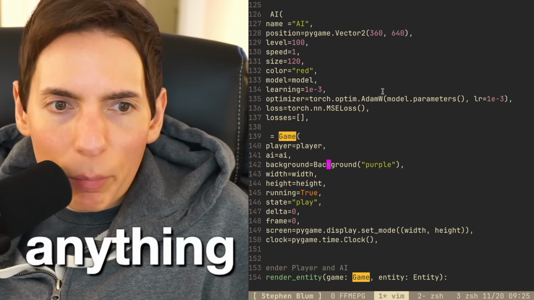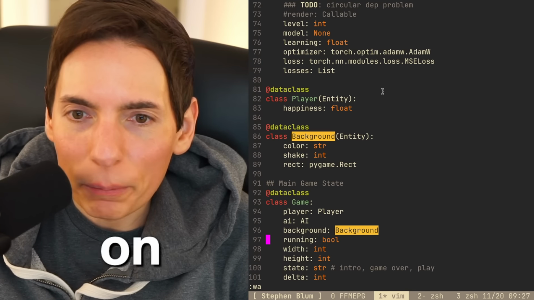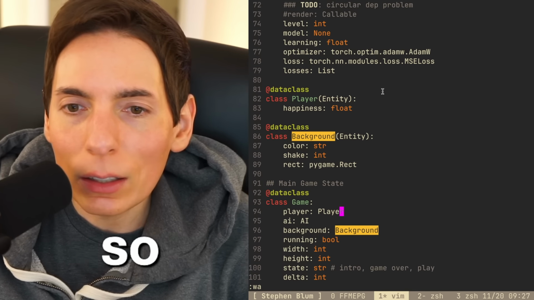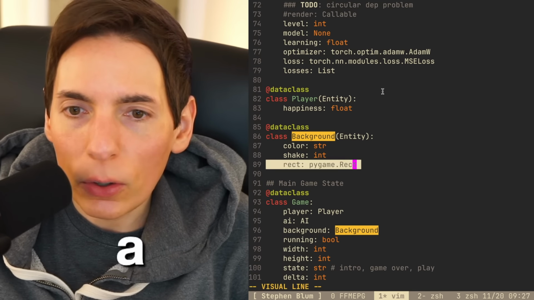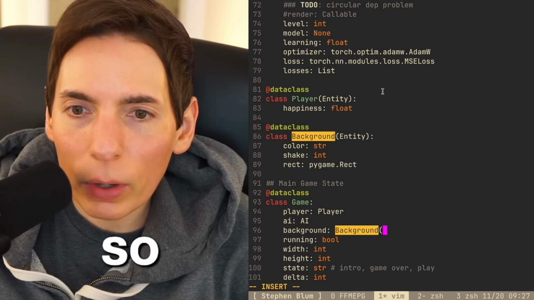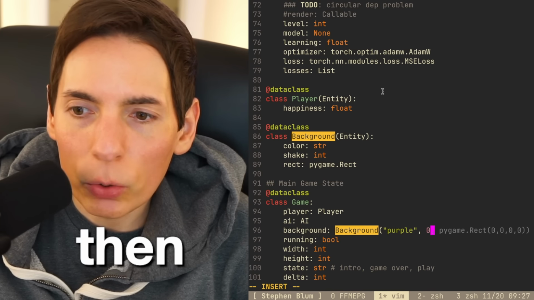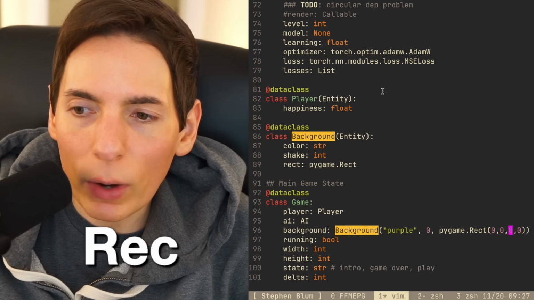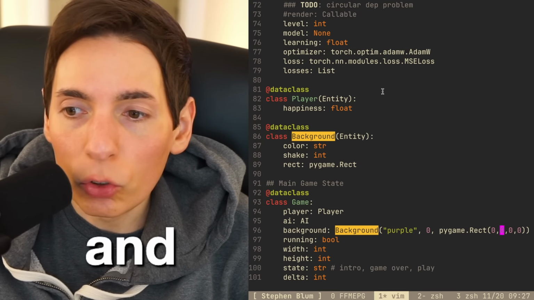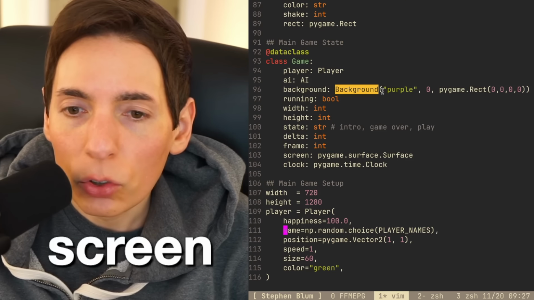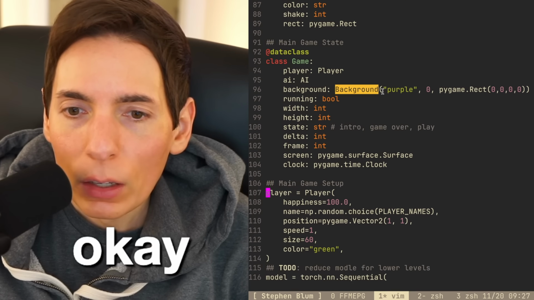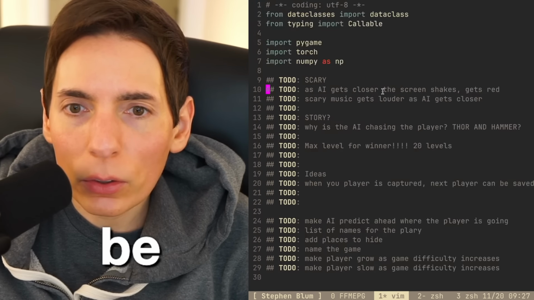Was there anything else in the background? We'll hold back on that for now. I'll say color rectangle. All right, so we do need a rectangle. So background color is going to be purple. And then 0 shake, and then Pygame rect. And the rect needs to be width and height. So 0, 0, and then the height of the screen. So do we have the screen height? Yeah, okay, here. This needs to be up here.